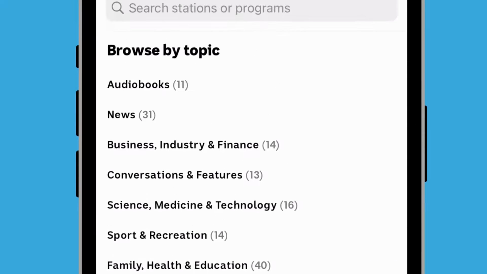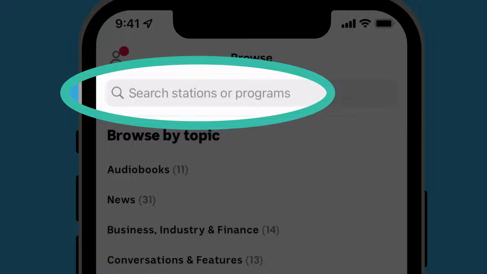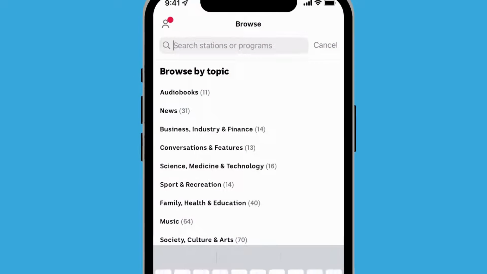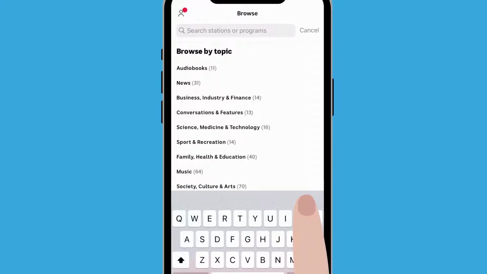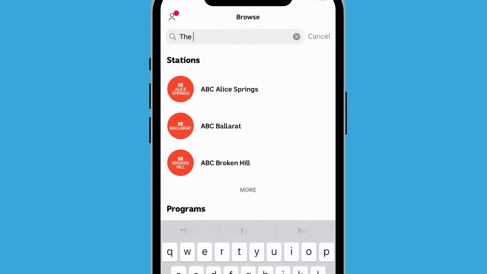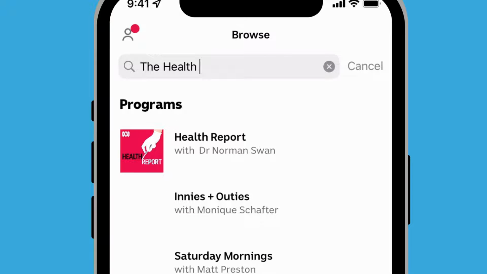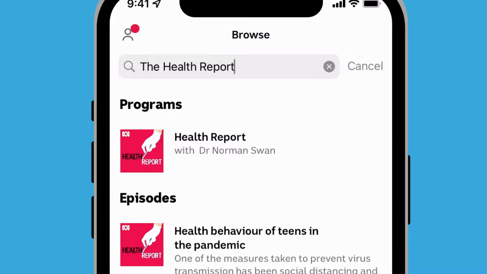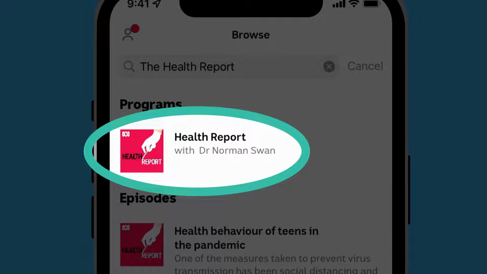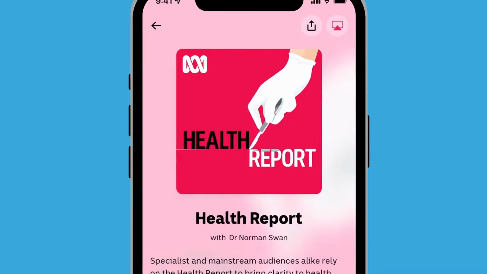We're going to use the search bar at the top of the screen to find the Health Report podcast. Tap in the search bar and the iPhone's keyboard will appear. Type in the Health Report. It will appear as the top search result. Tap on it to open the main Health Report podcast screen.